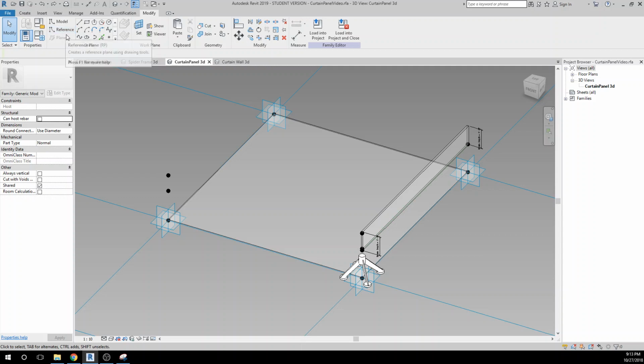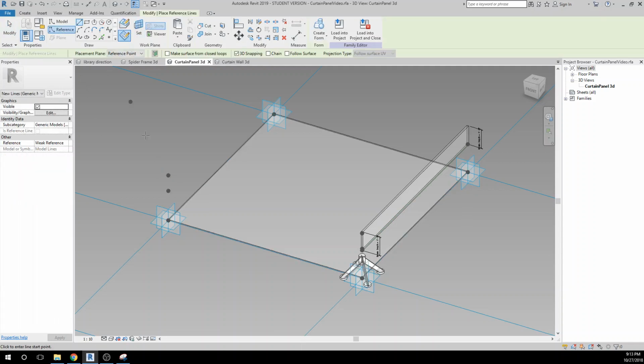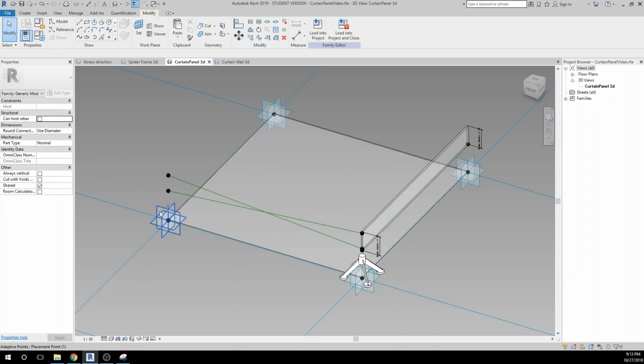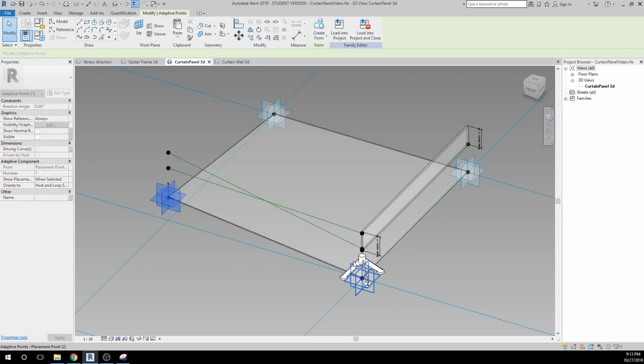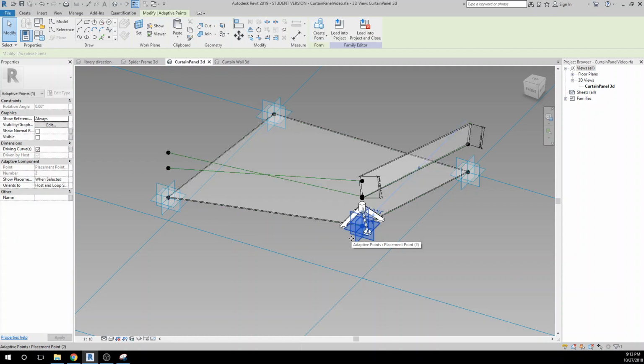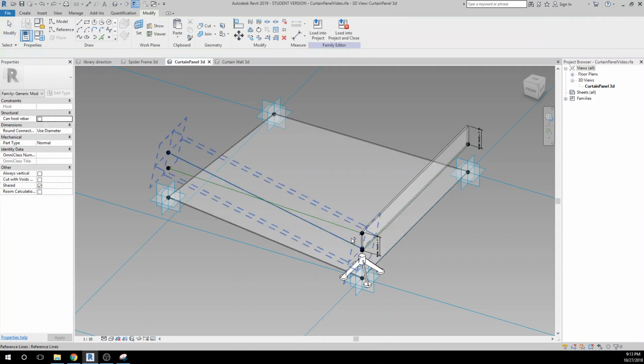What we really want to do is connect them now with reference lines. So I'll set a plane for this. And we'll draw 2 reference lines. And we'll check to see how they perform. That looks good. So we'll place those both down again.